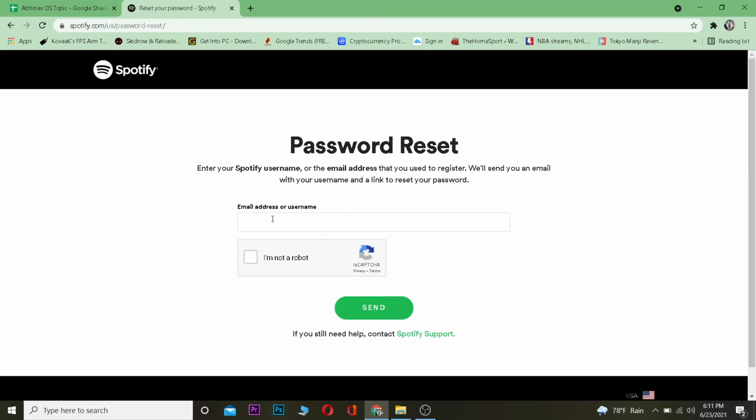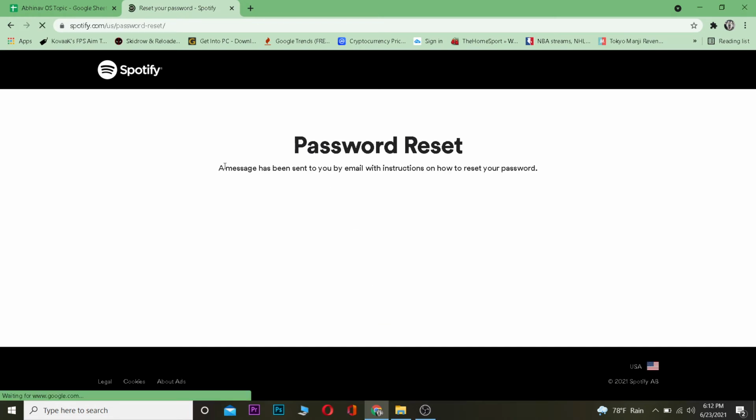Now, as you can see, it's asking you to enter your email address or username. So I'm going to enter my email address of my Spotify and I'm going to click on I'm not a robot and then click on send. And it says a message has been sent to you by email with instruction on how to reset your password. Basically, now you want to go to your email and check if Spotify has sent you a mail or not.